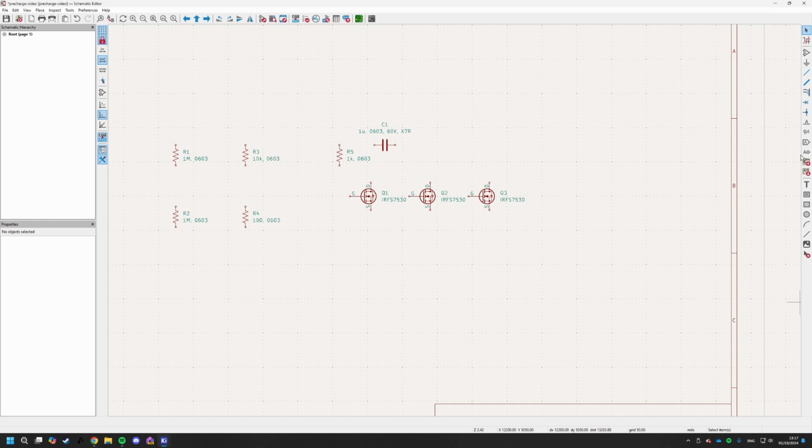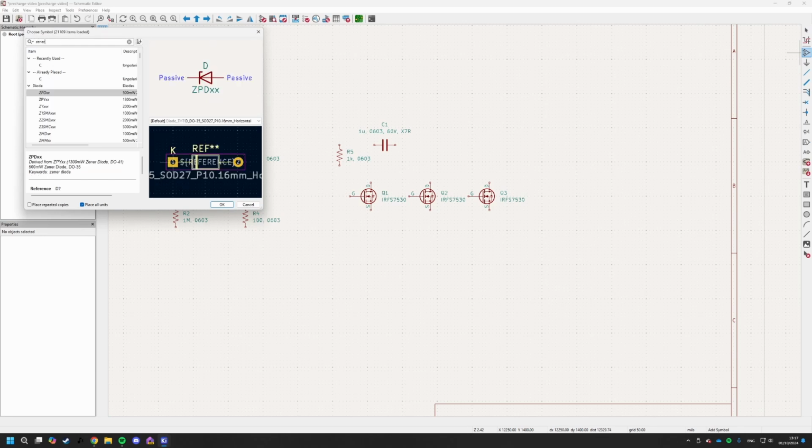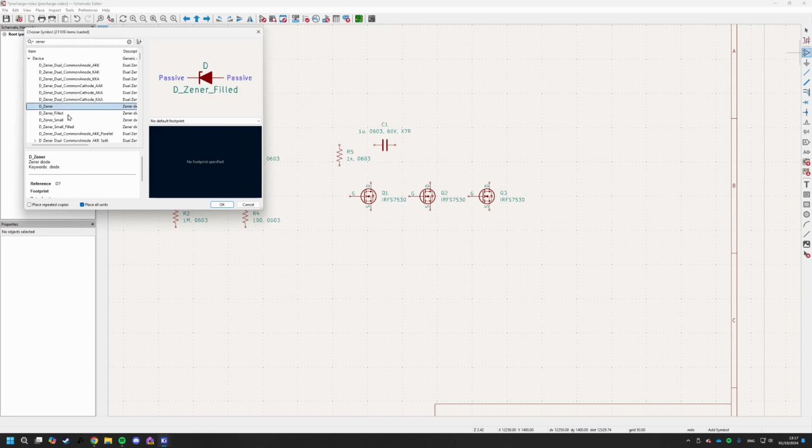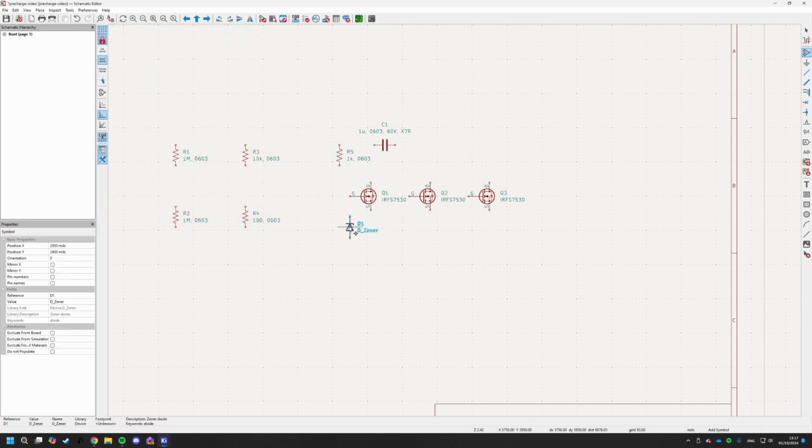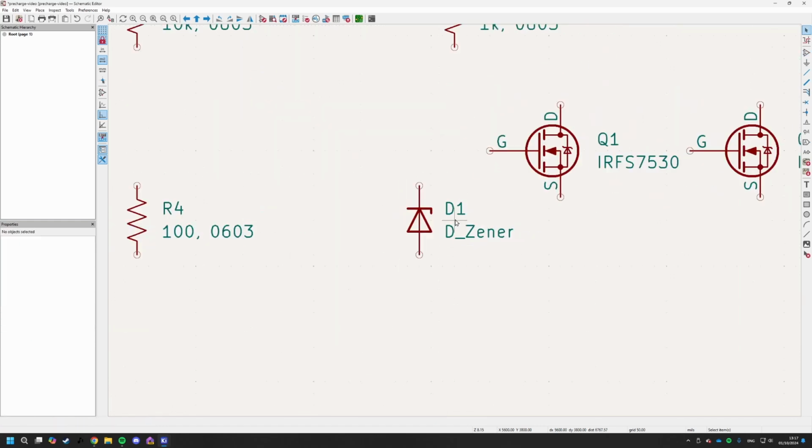Now we're missing a couple more major components. One of them is the Zener diode. So if we go ahead and place a Zener diode, this one will work just fine. Once again, rotating by pressing R. We need to find one that suits our needs. So from simulation, we obtained that the value of 12 volts is pretty sufficient.